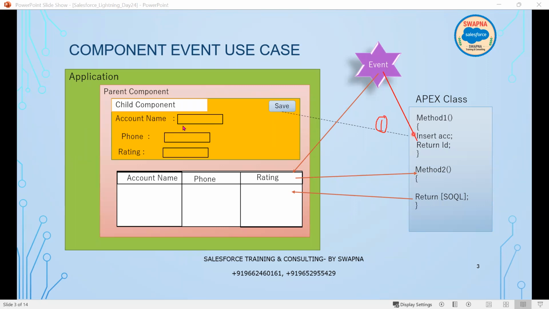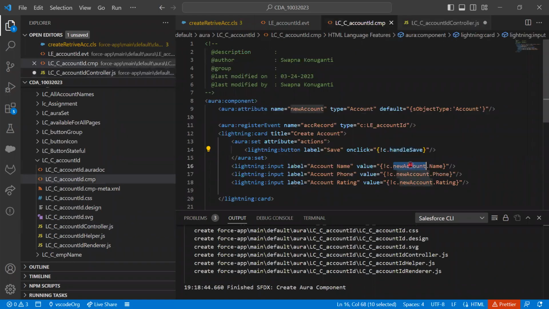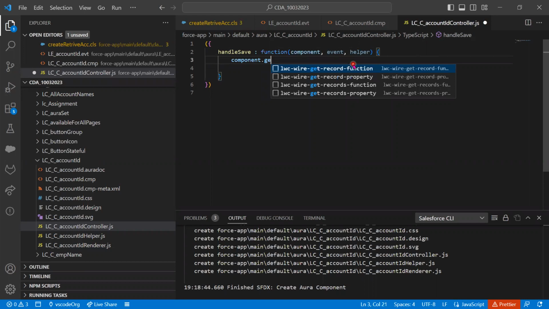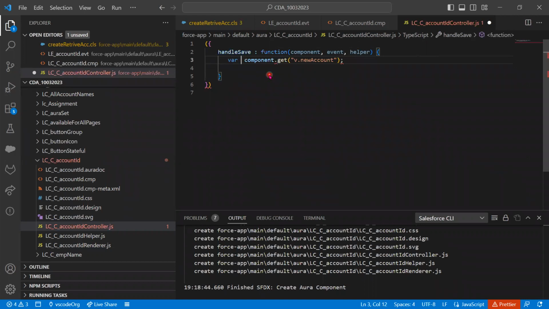But before calling, I need to collect whatever the user has entered. I need to collect all that information because this method is expecting the input parameter account ACC. Whatever the user has entered is available only in one attribute called new account. So I'll use component.get with v dot the attribute name. In this attribute, all the details will be there. I'll store this into a variable, let's say ACC.